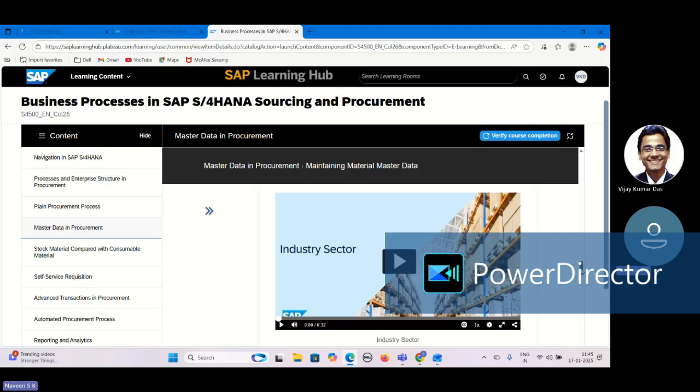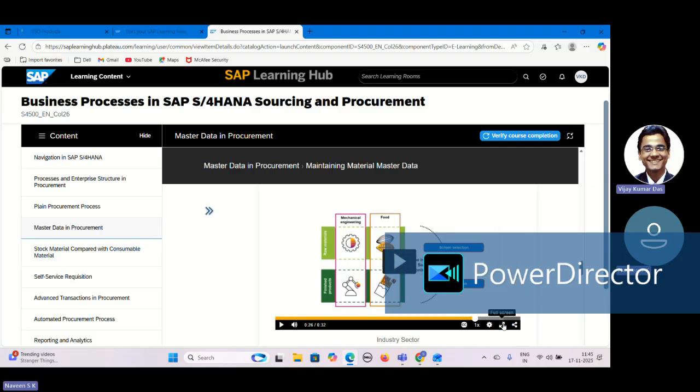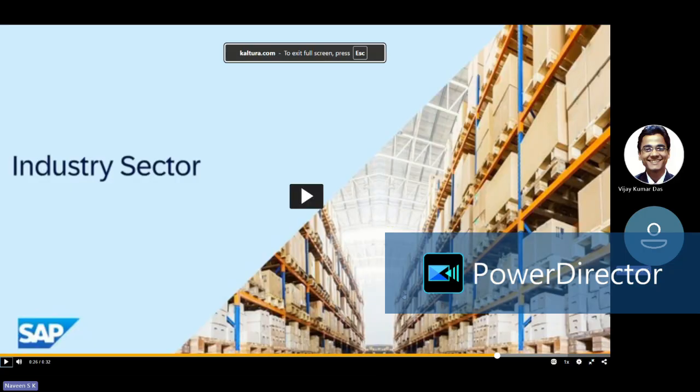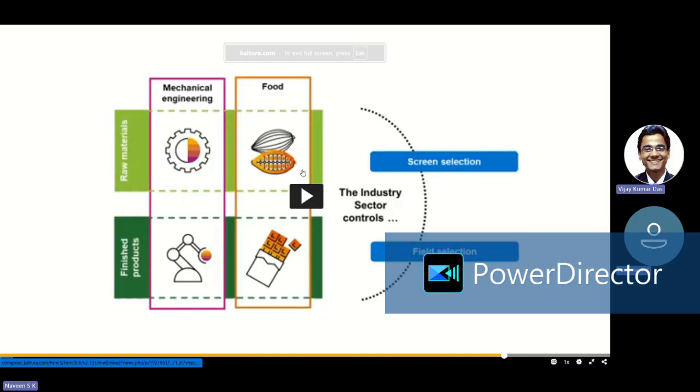Similarly, industry sector also controls some of the things. Mainly it controls which screens have to come, the number range and user views, field selection. If we select maybe food industry, the screen sequence may be different. If I select pharmaceutical industry or manufacturing industry, the screen sequence will be different. If I select mechanical engineering, these are different industry sectors which are available. So it controls screen selection and field selection, these two importantly.